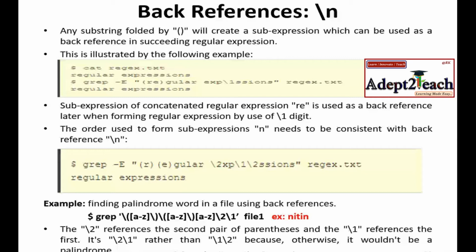That means I can have a bigger string and I can make smaller substrings out of that main string. That substring will be enclosed within normal brackets. Now, let's first try to understand that with the help of an example.